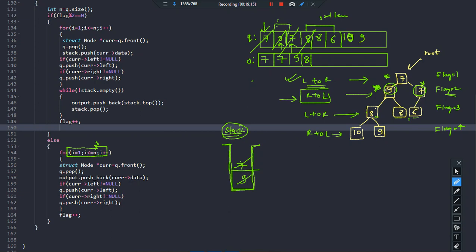Similarly go for 8, pick this element, push it into the output vector, pop it from here. If any child, then push them. So no child, no problem. 6 will be picked up, popped, pushed here. Any child, then push into the queue. No child, so let it be. So you see this for loop has been completely executed, and we have the output vector right now as this.